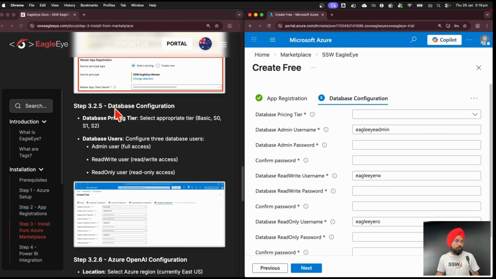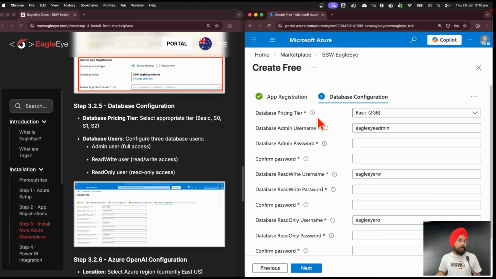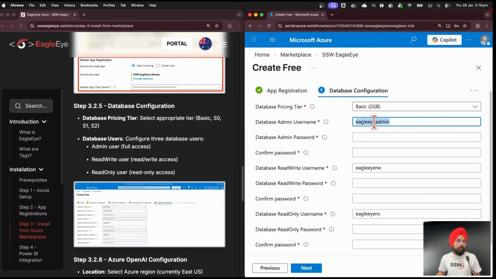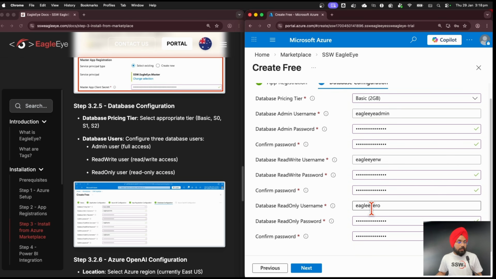Now step 3.2.5 is database configuration. I will select basic. I will keep the admin username as this, and I'm gonna paste the password. I have created all my passwords and saved them in my password manager, which is Keeper. Make sure you also do this and give separate passwords for admin, read write, and read only, because you will need these different passwords if you need to access your database, especially this read only password and username, because we will use it to connect the Power BI report.